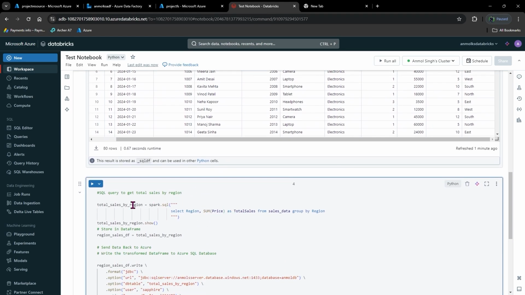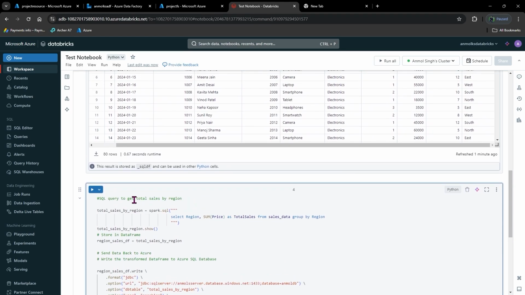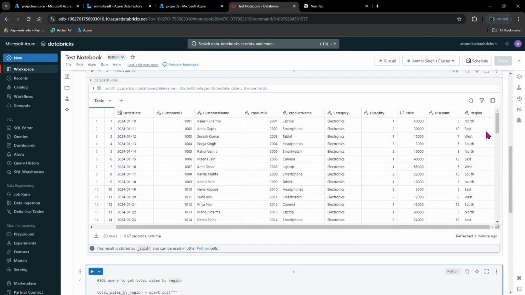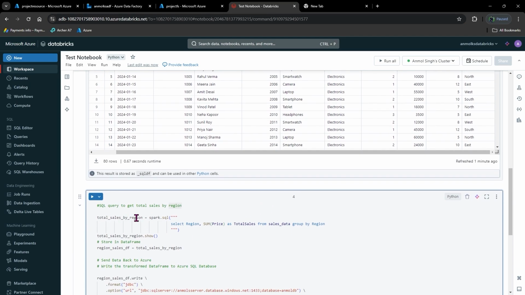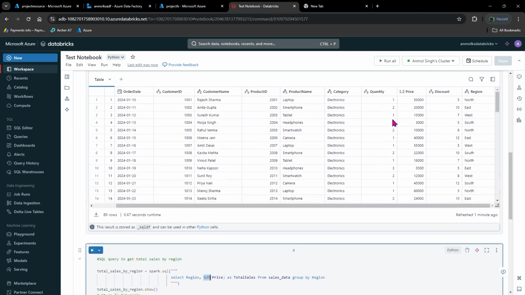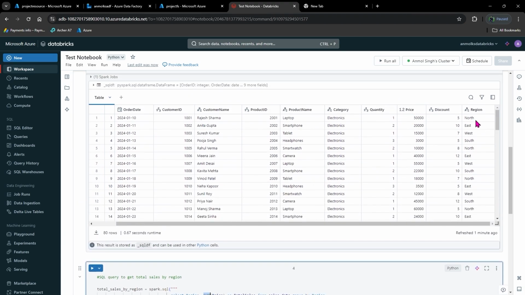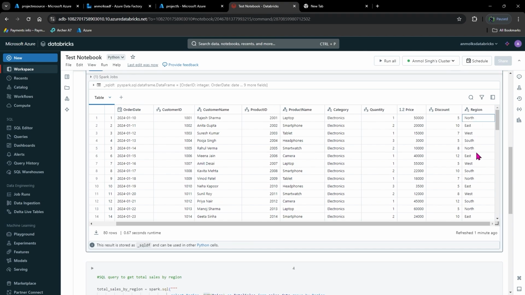What I want to do, from the SQL query, is get the total sales by region. In which region I have how much sales, I want to know. So we will have a query where we select the region, and then we do a sum based on the price. We have a price column. Let's say if we have region north, and another region north, and again another region north, so at four places we have region as north.